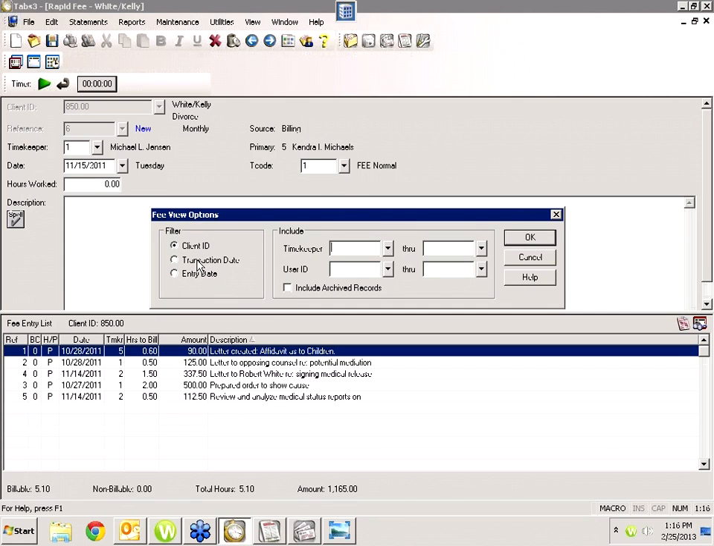And so you're determining whether you're looking at these by client ID. In other words, we're entering something for Kelly White's divorce, so we're looking at all the other time that's in there for Kelly White's divorce. Or by transaction date. That means that if you have an attorney that's entering his or her own fees, they may want to see it by transaction date because they want to see everything they've logged so far that day. And different people have different desires as to what they see, or by entry date.